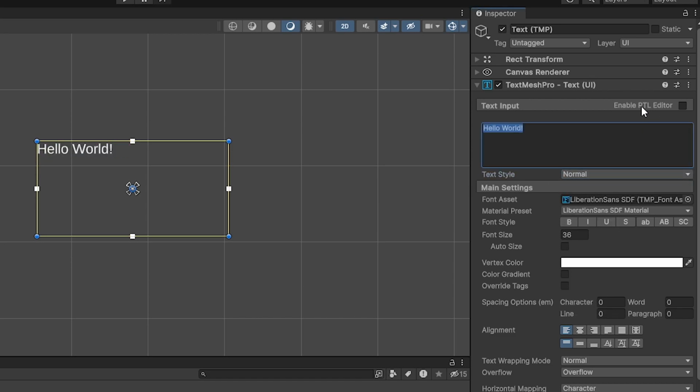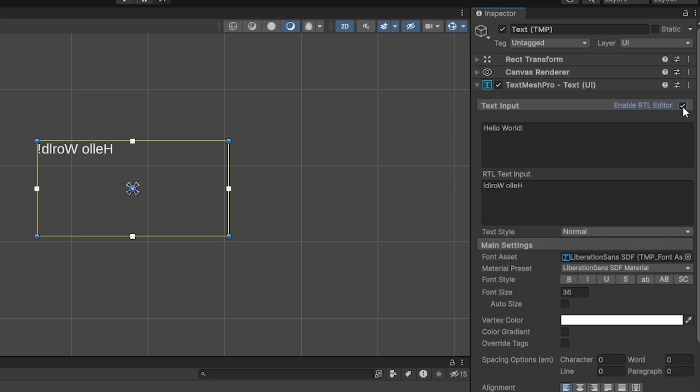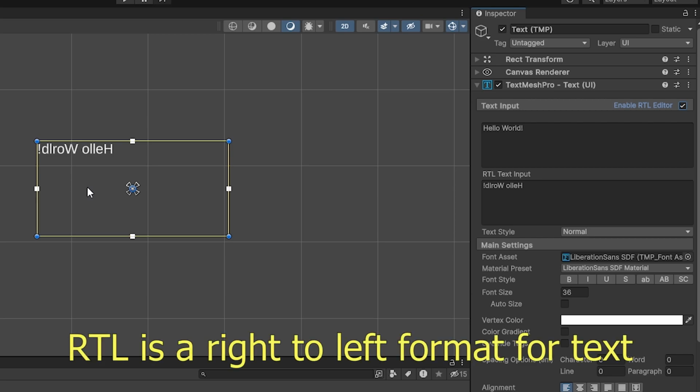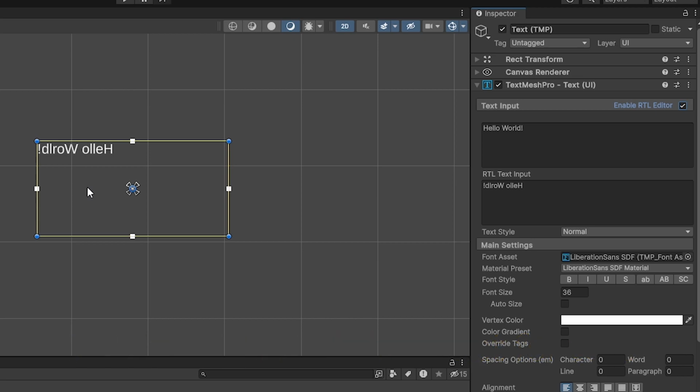And up here, just above the text, where it says text input, you'll see something that says enable RTL editor. If we tick this, you're going to notice the text just flips, and what this does is when it's enabled, text will be displayed in a read from right to left format. Most places in the world read from left to right, but there are some places where they prefer to read right to left. This does mean we get a little extra box here, a text input, so we can add more text, and it just adds it all automatically from right to left.